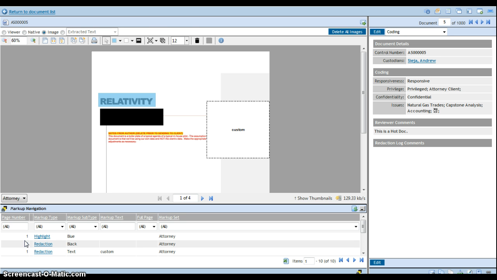Do you have any questions regarding redacting or markup sets before we go on and take a look at tagging and coding?